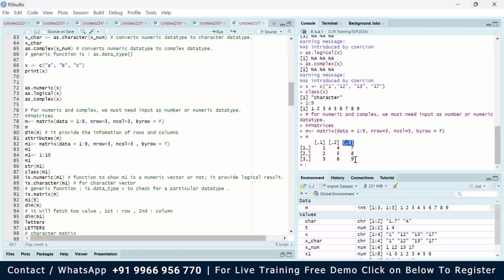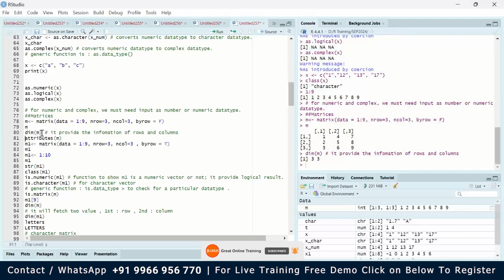If you want to fill in a row-wise fashion, that means 1, 2, 3, then 4, 5, 6, then 7, 8, 9, what can you do? You can just specify byrow is equal to TRUE. So byrow means you are giving an instruction to fill the values in a row-wise fashion. This is a simple thing. Okay, the next part is we can also extract the dimension, the number of rows and number of columns, right? So using the dim function, it will give 3 and 3. The first value corresponds to rows and the second value is for columns.